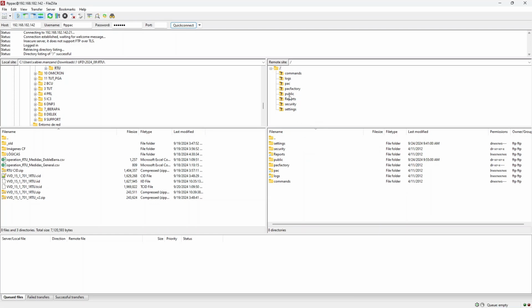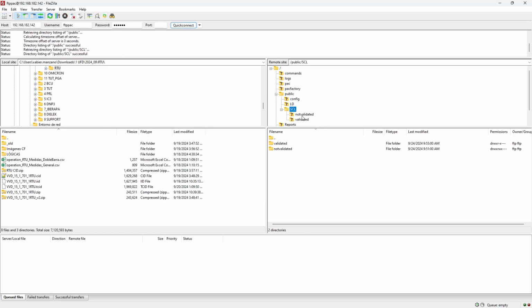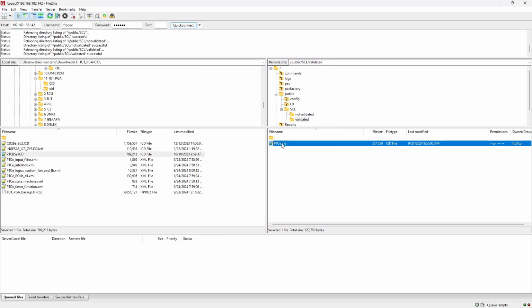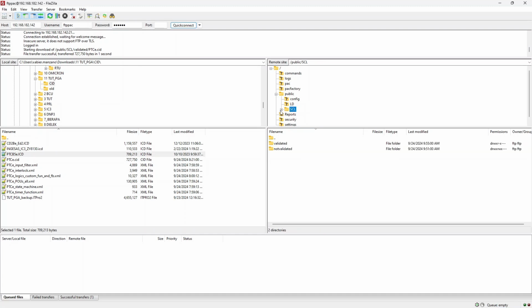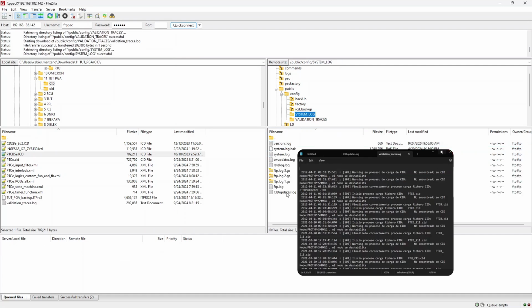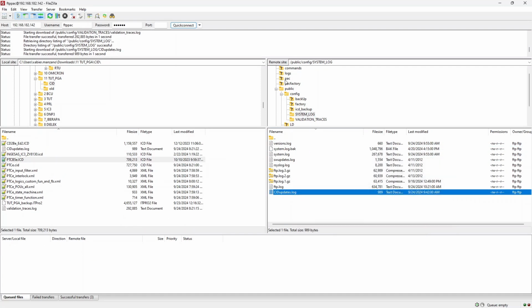For that, the CID must be sent to a specific folder: public, SCL, not validated. Once the IED parses and validates the CID, this will be moved to public, SCL, validated. CIDs can also be downloaded from the IED. Among the files accessible to the FTP client, several logs and system traces shall also be found. Finally, we now know how to manage the several configuration documents in our installation.